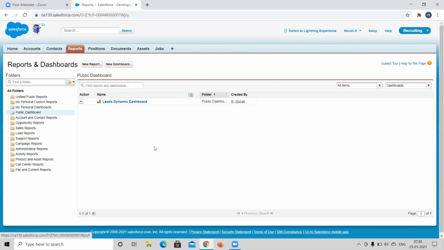So that's the main difference between the static and dynamic dashboard. If higher management wants to see the complete organization's data, like how many leads we have converted this quarter, or how much business we have done this quarter, in that case we can go with the static dashboards.